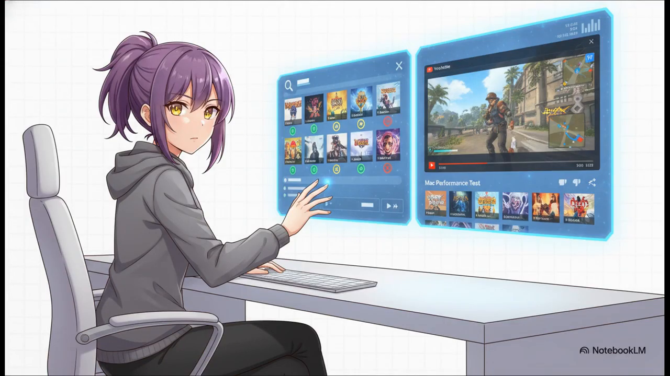Your first stop should always be the official compatibility database from CodeWeavers, the people who make Crossover. But my favorite trick, the one I always use, is to go to YouTube. Just search for the name of your game plus your specific Mac model, something like M3 Max Cyberpunk, and you can watch someone else play it and see exactly how it's going to run.